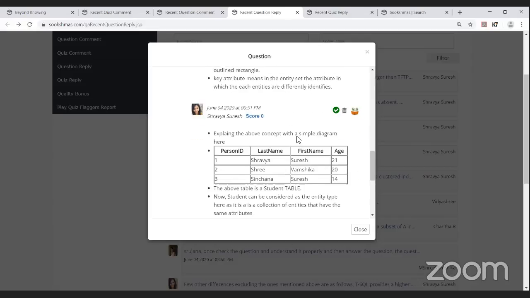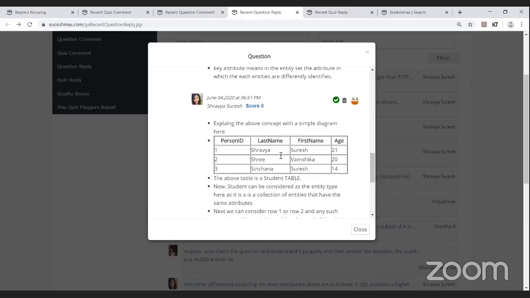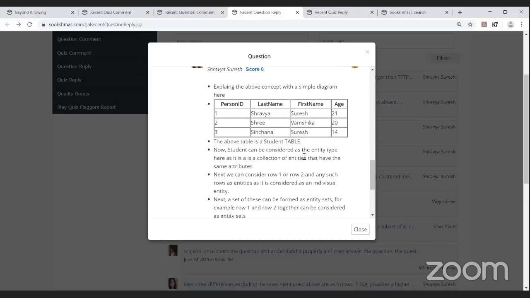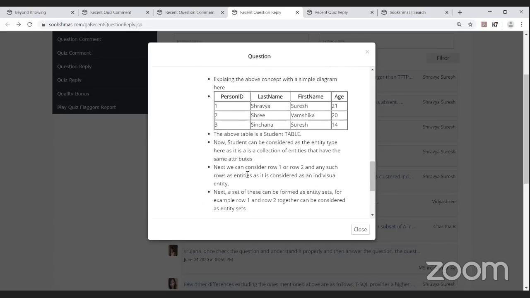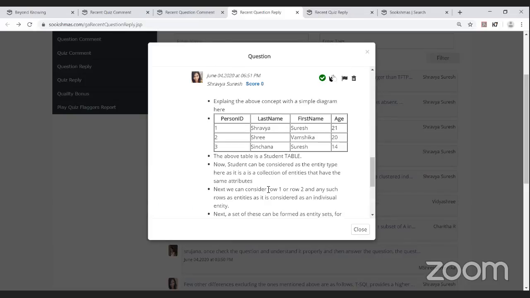Coming to another reply, the reply given by Shravya explains the above concept with a simple diagram. She has mentioned one table here with the fields person ID, last name, first name, and age. The table is a student table. Now, student can be recognized as an entity type here, as it is a collection of entities that have the same attributes. Next, we can consider row 1 or row 2 or any such rows as entities, as each is an individual entity. Next, a set of these can be formed as entity sets. For example, row 1 and row 2 together can be considered as an entity set.